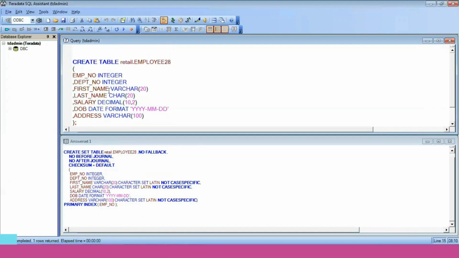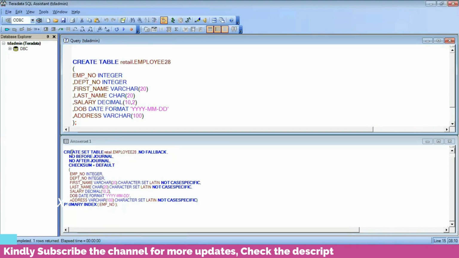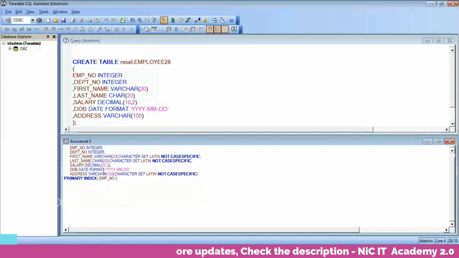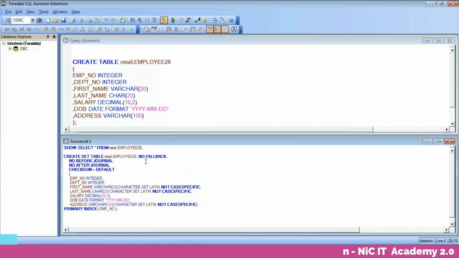Since we have created a simple table with create table name, by default it is creating a set table. Set table means it will not allow full row duplicates. Set table is different from unique primary index. With a unique primary index, that particular column alone will not allow duplicates. But a set table will check all the columns; the same record should not be repeated. So by default, it will create a set table.